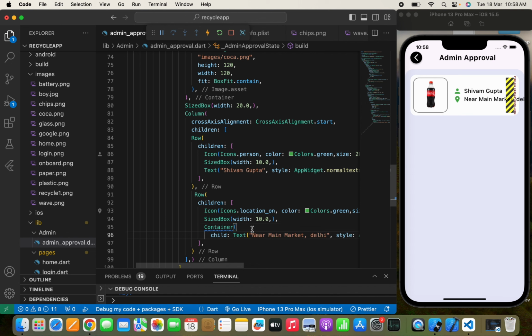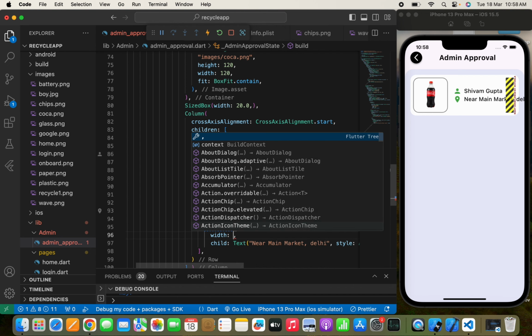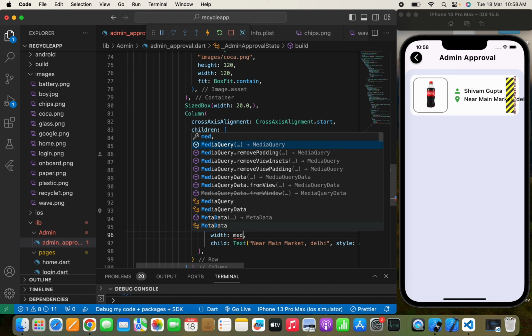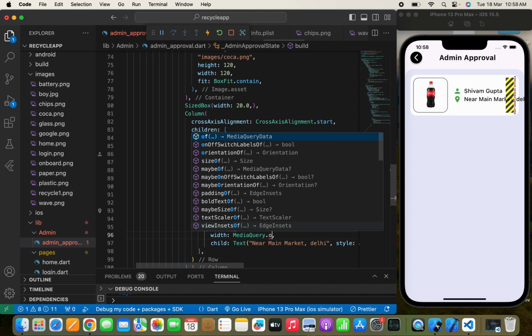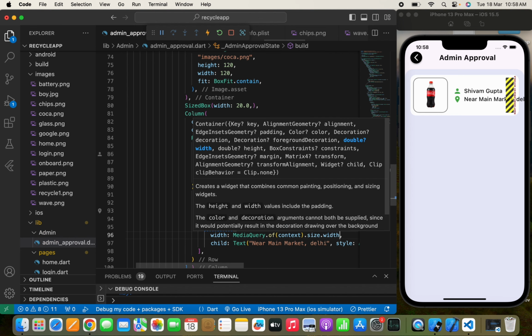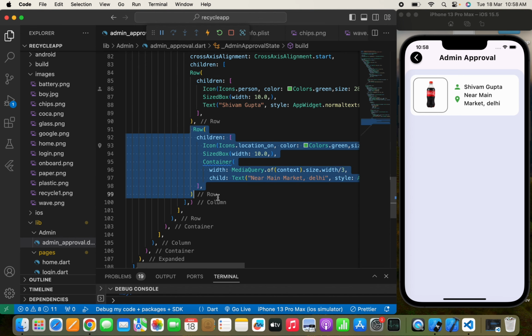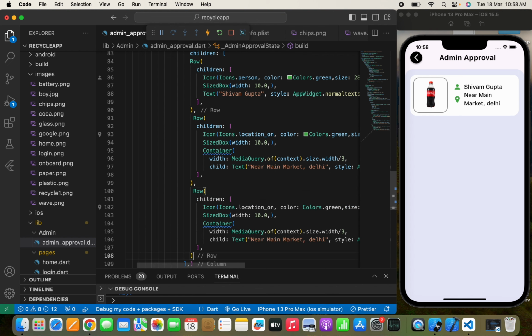So for that I just need to wrap it with a column widget, and I will say that if there is a space that is covered by this text widget, I just need to shift the remaining text to the next line. So for that I just need to pass a media query, dot of context dot size dot width, and we'll just pass divide by 4. Yeah, or divide by 3. 3 is also okay, we can pass this to show the address and the username. And once we have shown these two things, the next thing to show is the quantity.